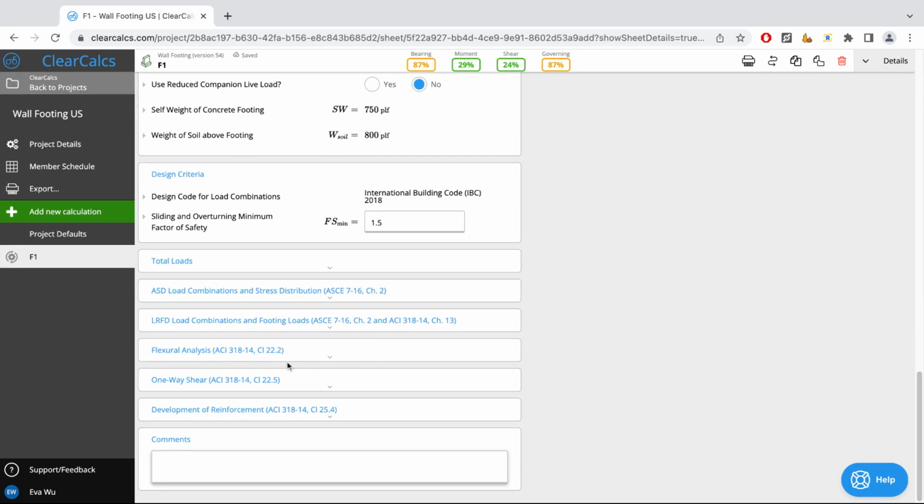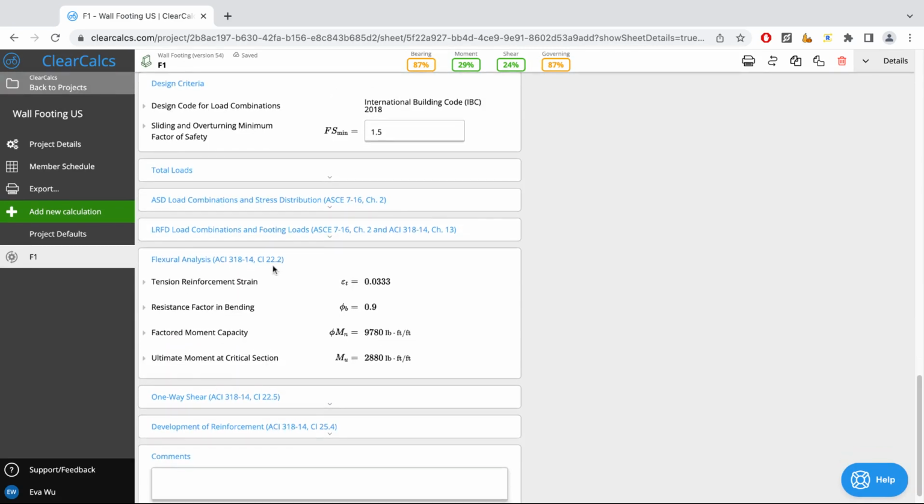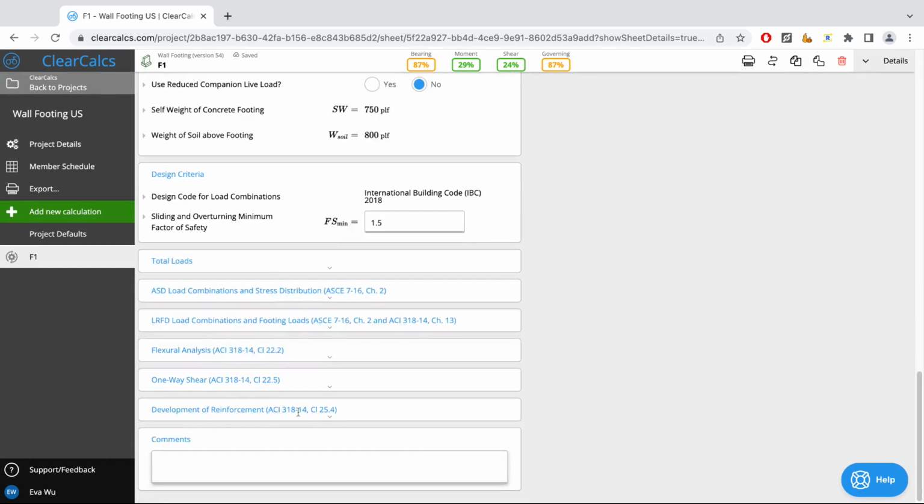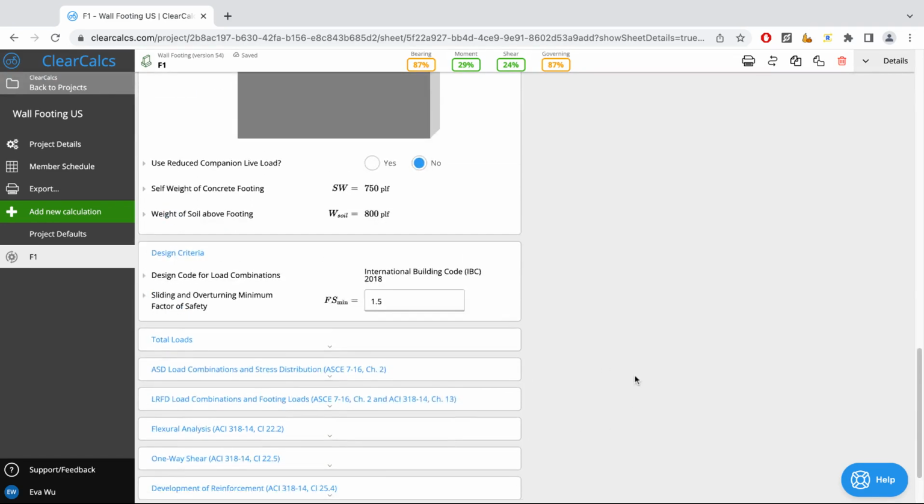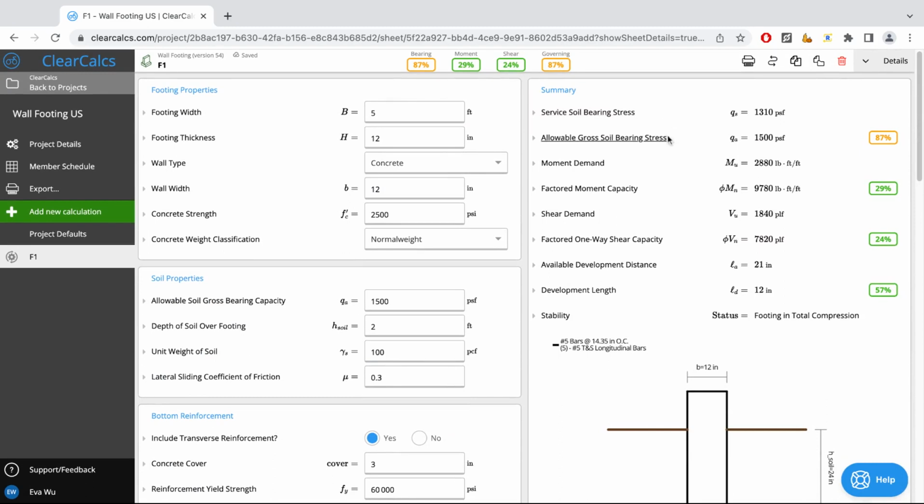And then for calculations, we will calculate flexural analysis and one-way shear. And the results of all of these calculations are noted in the summary box here, as well as the utilization. So in our case, the worst case load combination is 1310 PSF, and the allowable gross bearing stress is 1500 PSF. And we'll list the utilizations all here.